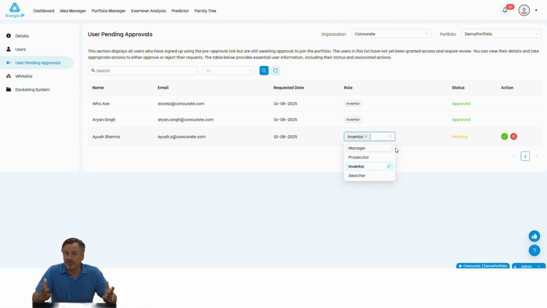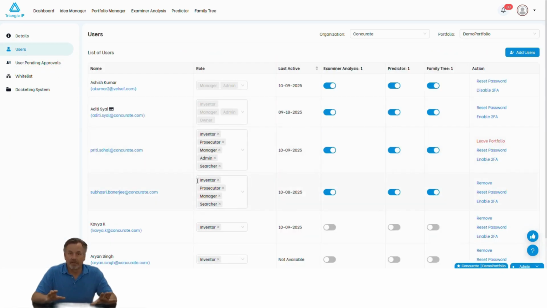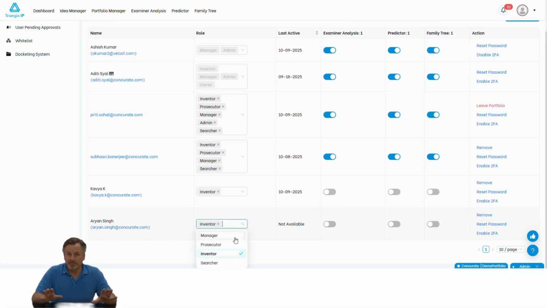After that, just click Approve to grant access or reject if they don't belong. Once approved, the user will appear in your users list where you can further adjust their roles and get them collaborating right away. And that's it.